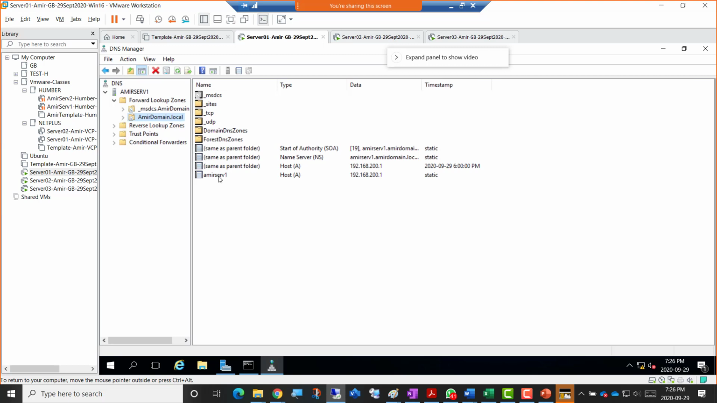Here, this machine's A record. What is an A record? It's just the name of the machine and the IP of the machine. This record should be there in the reverse lookup zone as well. We need it, right? Later, when we join the domain server 2 and server 3, their A record and pointer records, or PTR records, will be created in the forward lookup zone and reverse lookup zones automatically. But this one is an existing one, so that's why we need to create it manually.